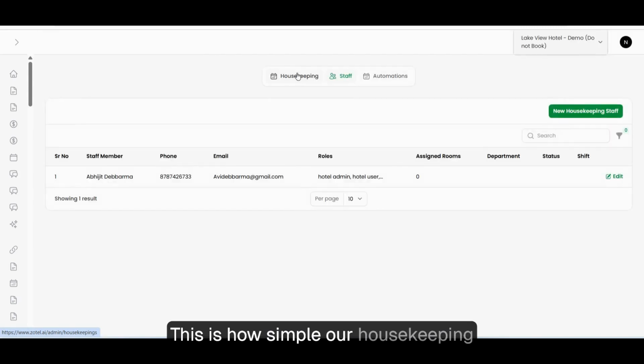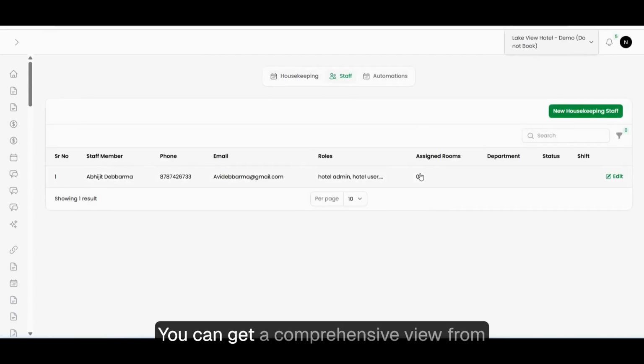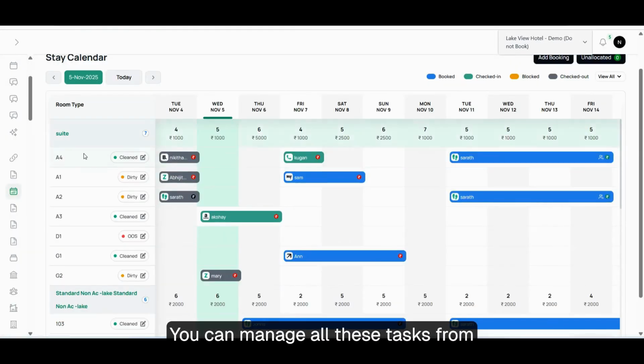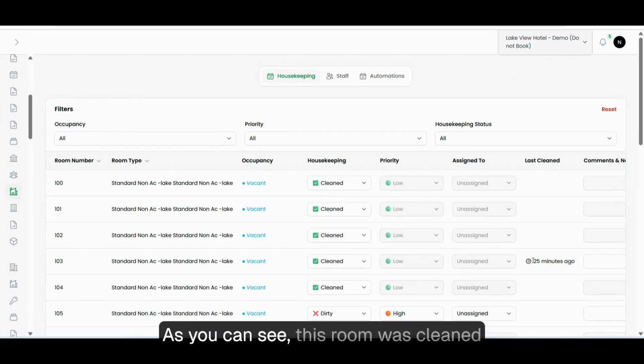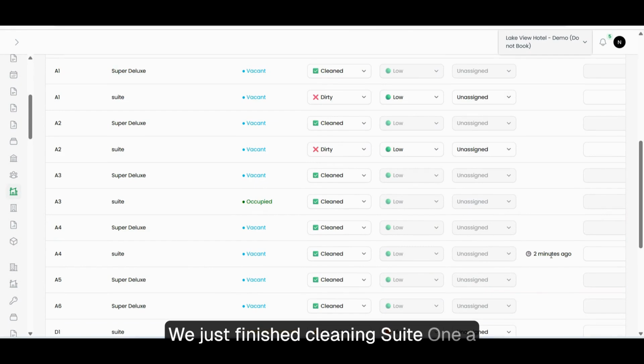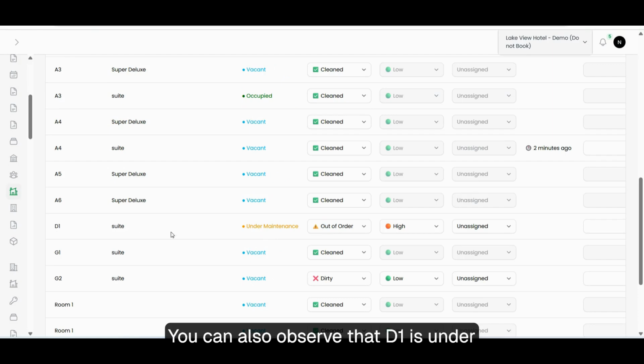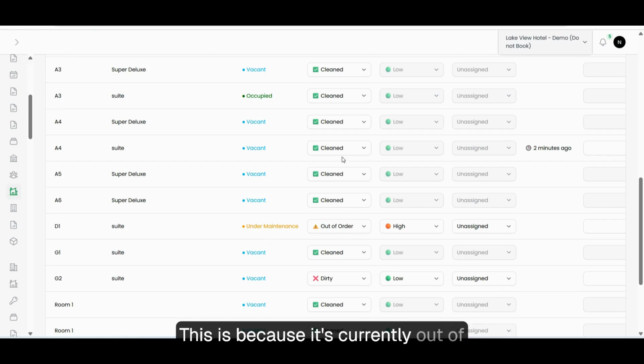This is how simple our housekeeping module is. You can get a comprehensive view from here in the housekeeping module or go to the stay calendar. You can manage all these tasks from here. As you can see, this room was cleaned just 25 minutes ago. We just finished cleaning Suite 1 a couple of minutes ago. You can also observe that D1 is under maintenance. This is because it's currently out of order.